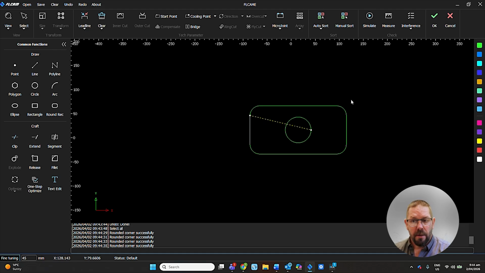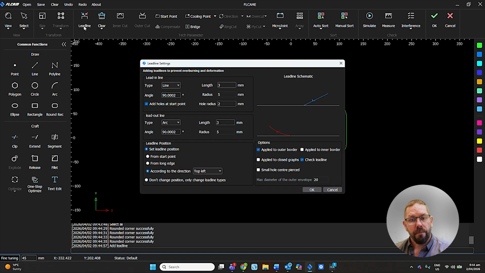Now the next thing I need to do is tell my machine where I want my pierce points. So up until now it doesn't know whether I want it to pierce from this side or the outside or the inside. So over here we have lead lines, and we can tell it that I want a 3 mm lead line coming in on an angle or an arc, whatever you want.